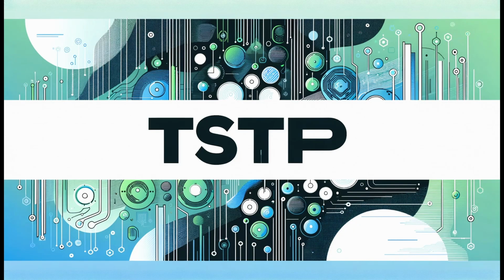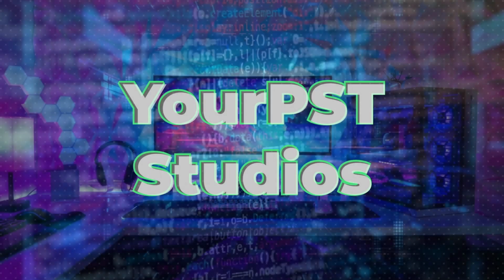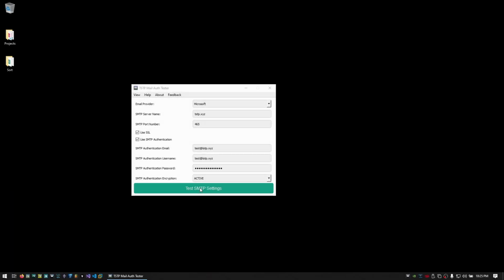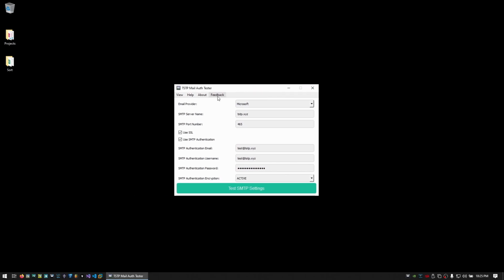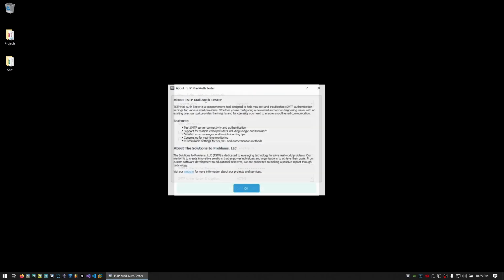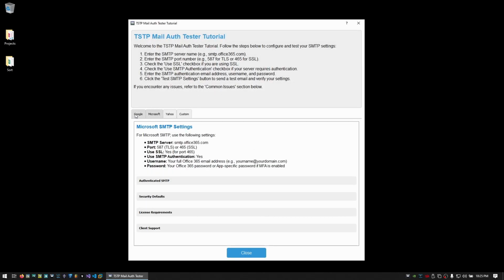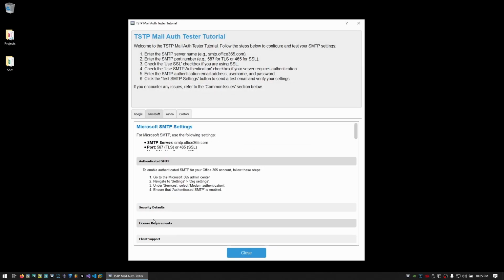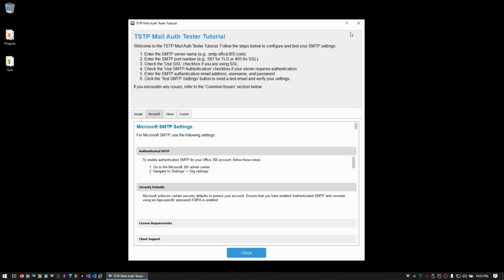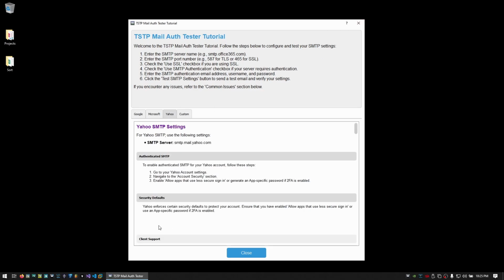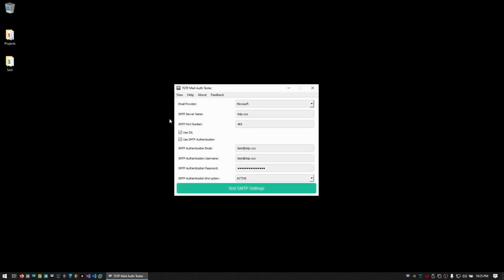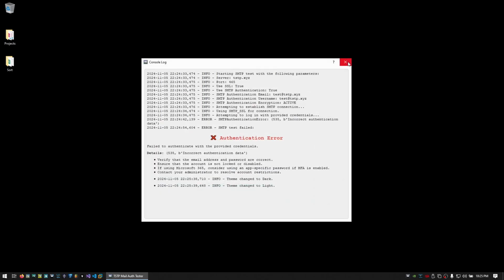This is a quick test of the TSTP mail auth tester. This is an SMTP testing tool to check your credentials. It has a few things in here: a quick tutorial on how to use it, and a few things regarding Microsoft, Google, Yahoo on how to make configuration changes, security changes in order to actually see it. Light mode, dark mode, has a console.